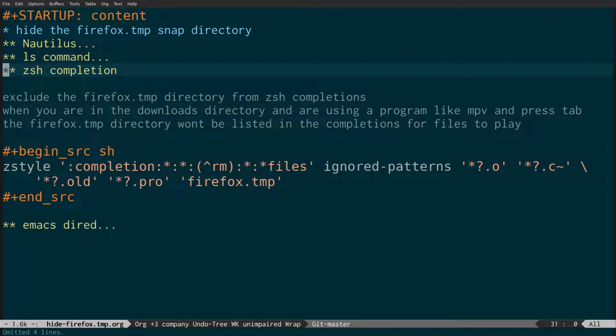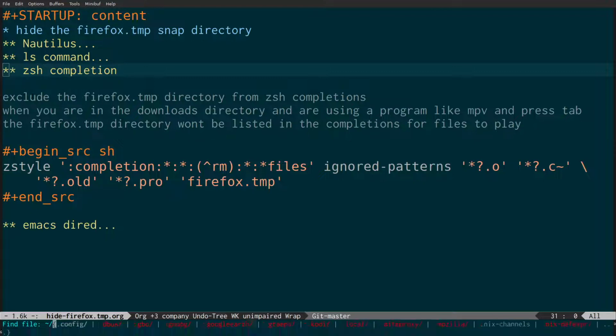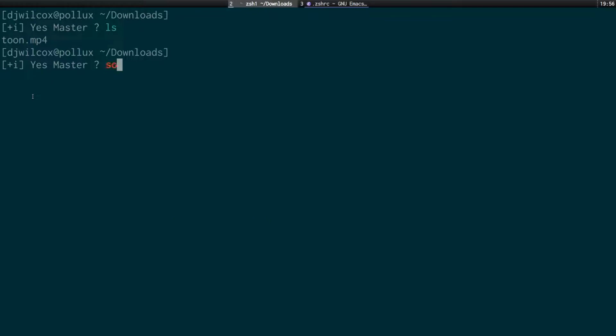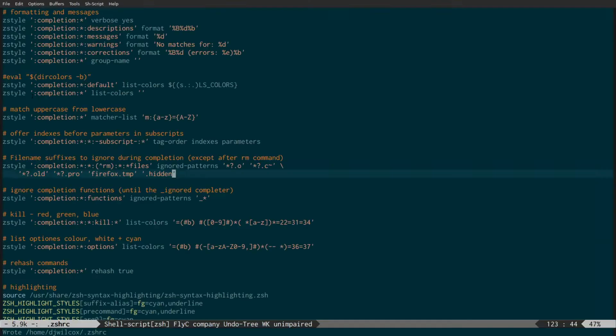So what I want to do is switch across to my ZSH RC file, and what we're going to do is add this to a list of things that should be hidden and be ignored from completion. So let's switch back and see if this will now ignore that. If I source that file, MPV, okay, that's better. Right, so what we've done is we've added the .hidden file to the list of files we don't want to complete.